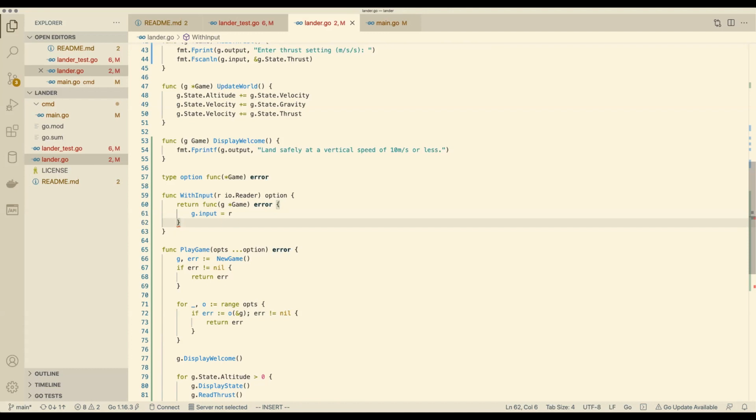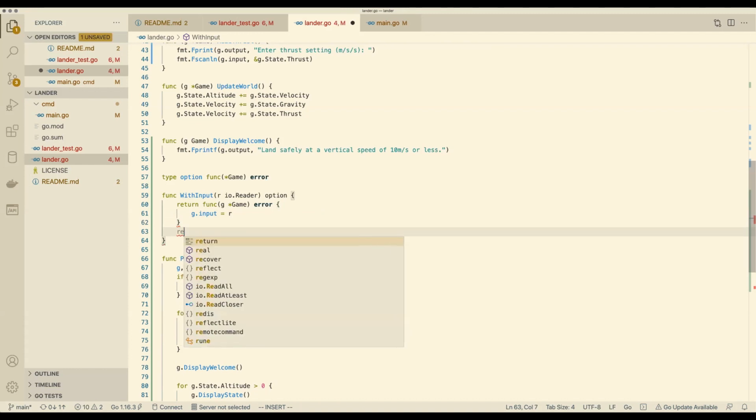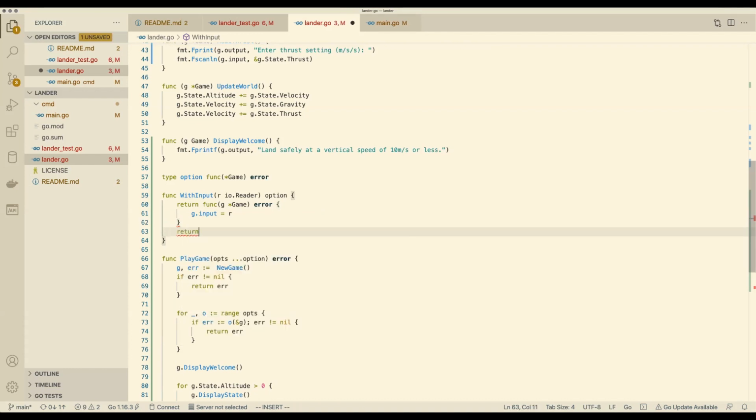I guess it's just not that hard to do that. So apparently the compiler doesn't agree. What does it think is wrong with this? Can we hover over that? Oh, missing return. Yeah, fair enough. This inner function literal says it returns error, but in fact it doesn't return anything.